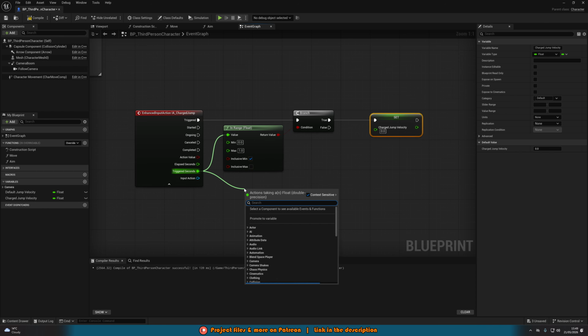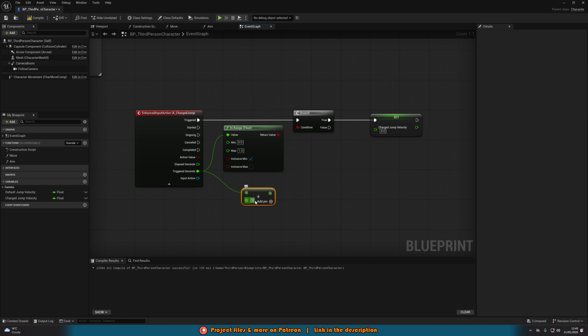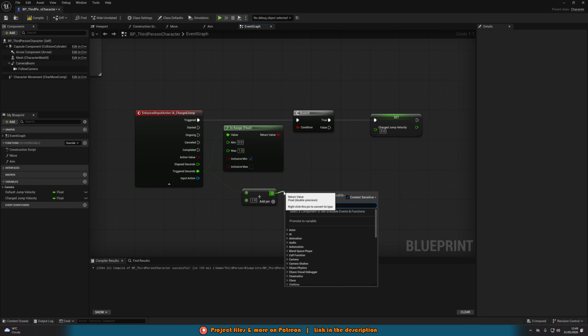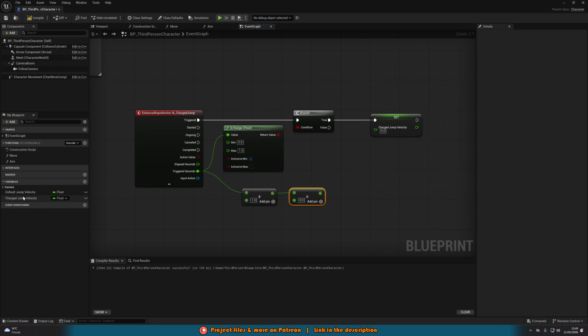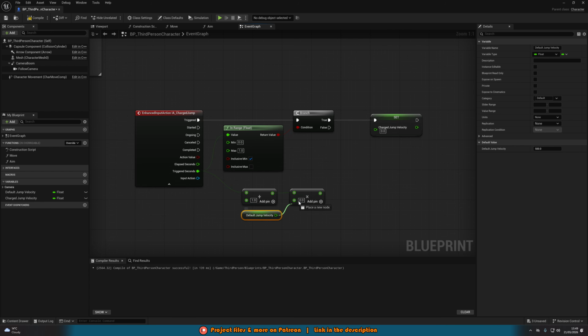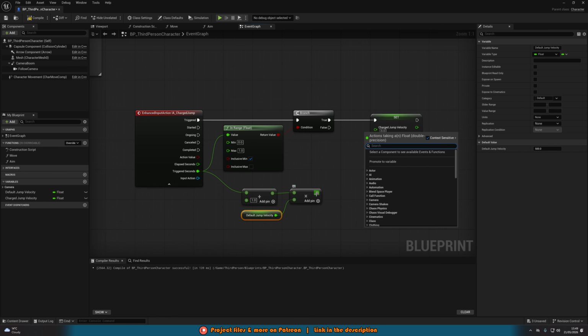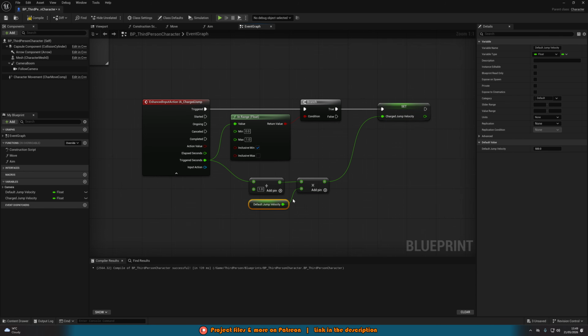So I'm going to come out of triggered seconds and get an addition, and I'm going to add 1. Then I'm going to come out of this and get a multiply, and I'm going to multiply that by my default jump velocity. This is then going to go into my set charged jump velocity here. Now, what I'm doing here is I'm essentially increasing the default jump velocity by a certain percentage. So, for example, if the player has held this down for half a second, this triggered seconds is going to be 0.5. If I add 1 to that, it's 1.5. And if I do 1.5 times my default, I'm increasing my default by 50%.